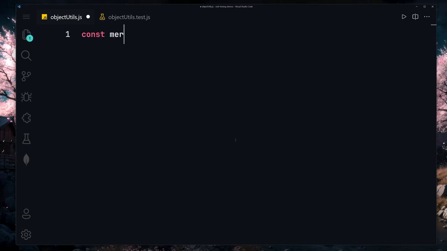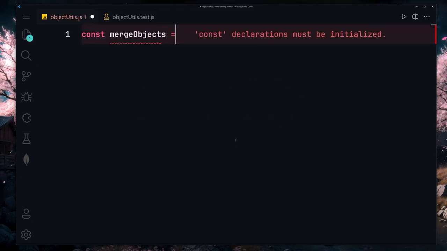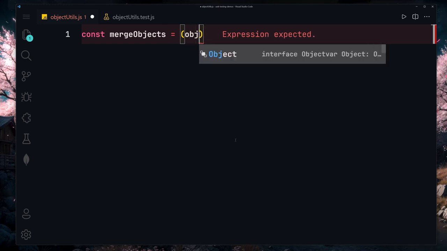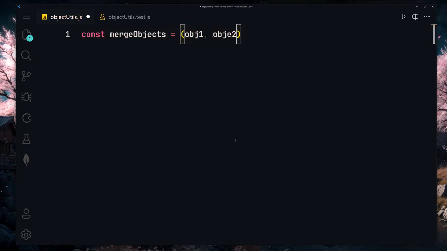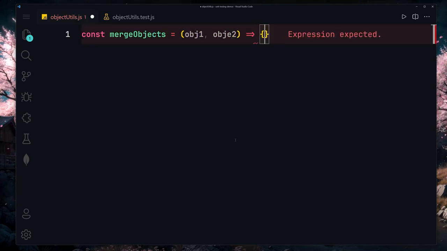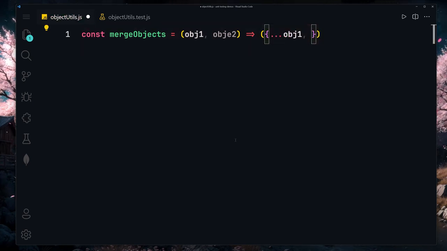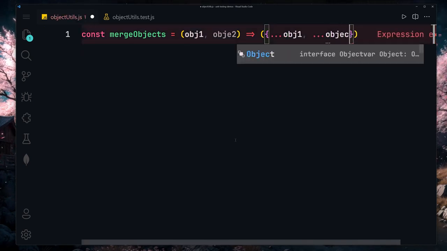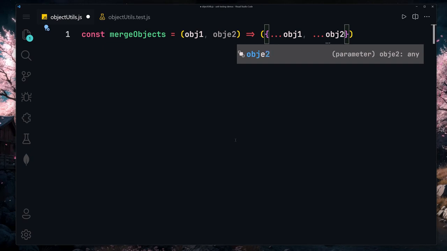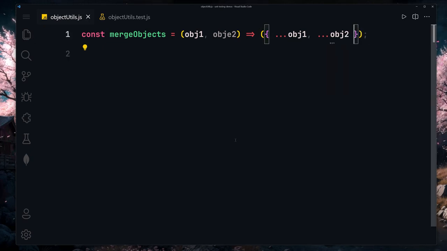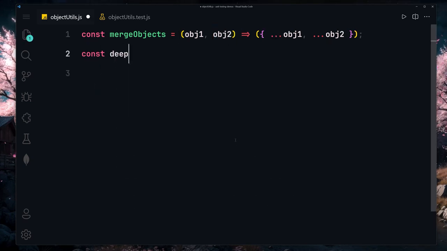So I'll use const mergeObjects, and it's going to allow us to just merge two objects. So I'll use obj1 and obj2. And here inside there, let's just use our spread operator and just provide our obj1, and every single thing inside the obj2, we want to just combine both of them. And it should be just obj, not with the e. So that's done.